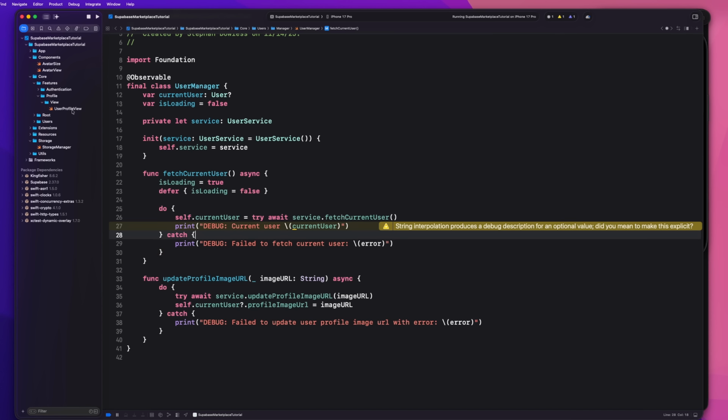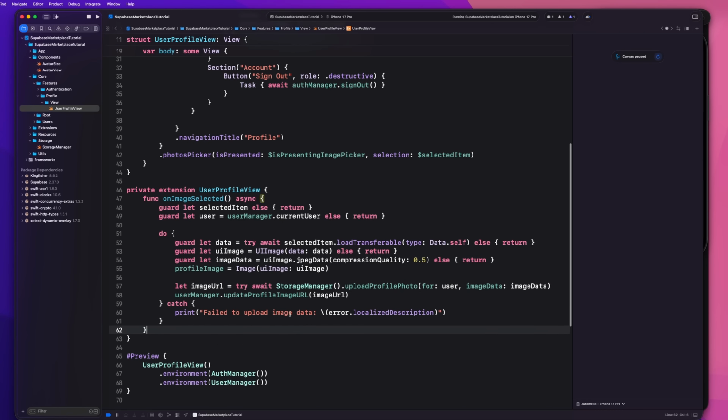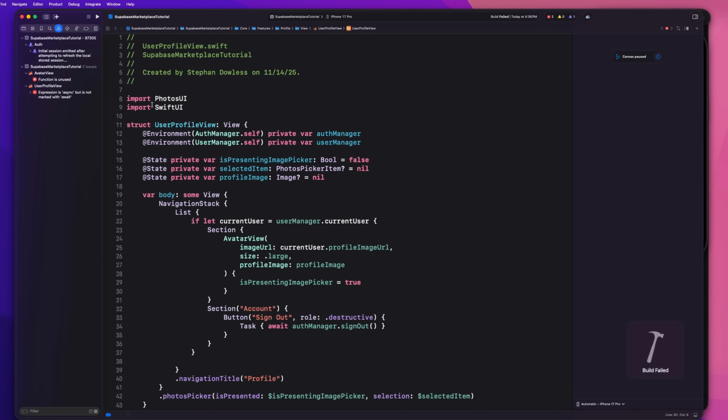Now, the last step is to go back to our user profile view and simply call that function here in place of this. We're going to say user manager dot update profile image URL and just pass that in there. Awesome, right? So this should work now, guys. So it's time for the rubber to meet the road, as I like to say, and let's go ahead and test this out. Let's build and run your project with Command R or by hitting the play button up there. And we actually fail.